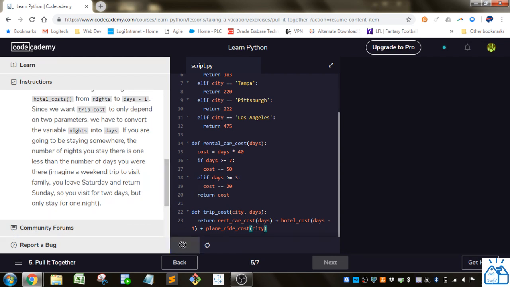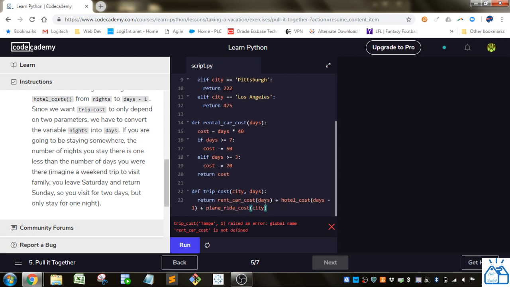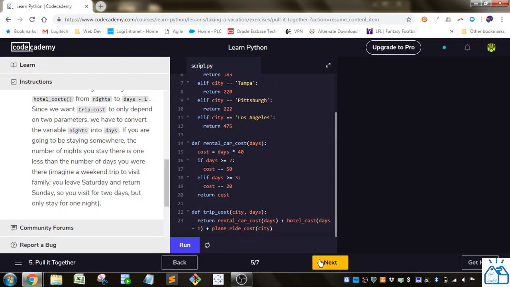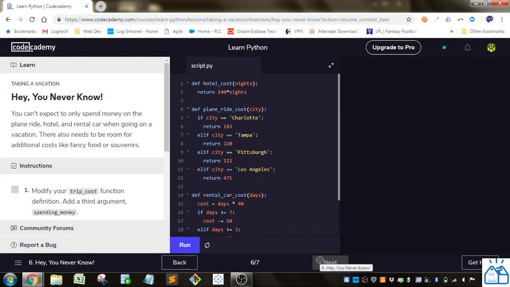Okay. Raised an error. Global name rental car cost is not defined. Oh, I put rent car cost. Rental car cost. There we go.